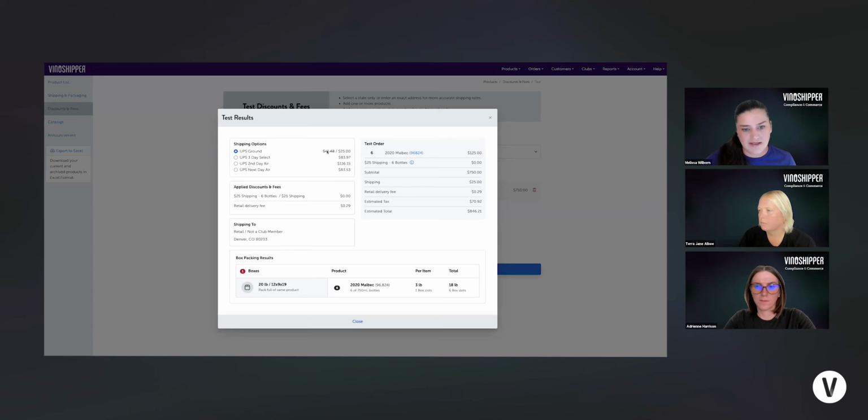Now you can see here, this is slashed out. We must have a discount set up. Yeah, $25 shipping on 6 bottles. So that is something you could do too if you're really worried about the shipping cost. But something to mention is that you will be eating that. So I don't really think you need to discount shipping, but if it's something that you find your customers are really complaining about and you want to do that, you can go ahead and do a shipping discount.